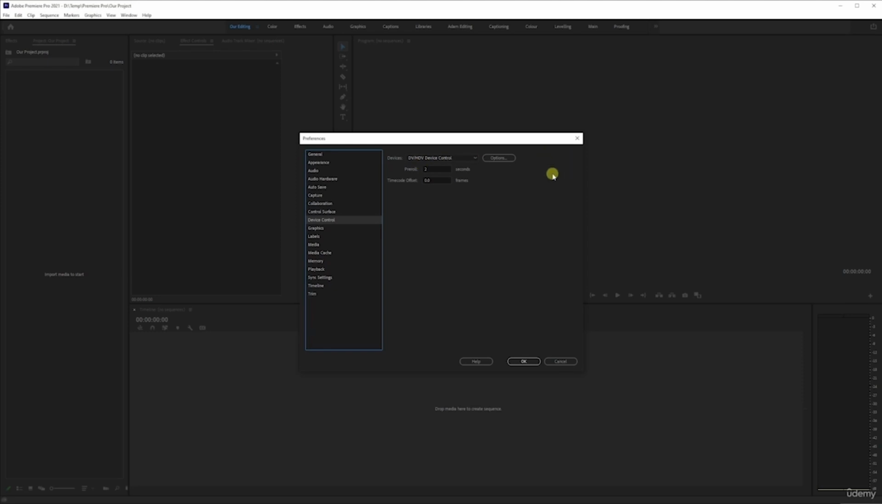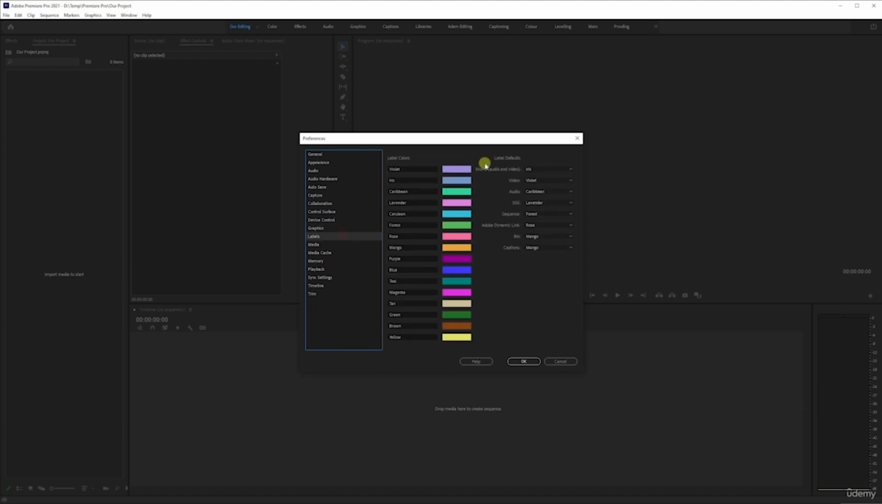Device control, I don't really touch that. This pre-roll is the playback once you actually add an effect. I don't really bother with that. Graphics will be dependent on your geographical location. Labels are great. A lot of videographers and editors use them.